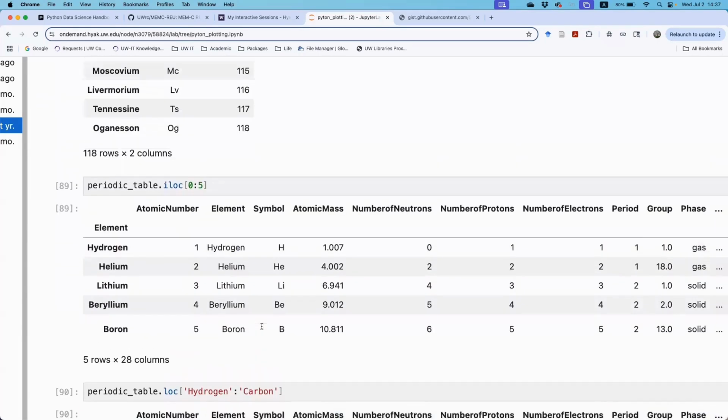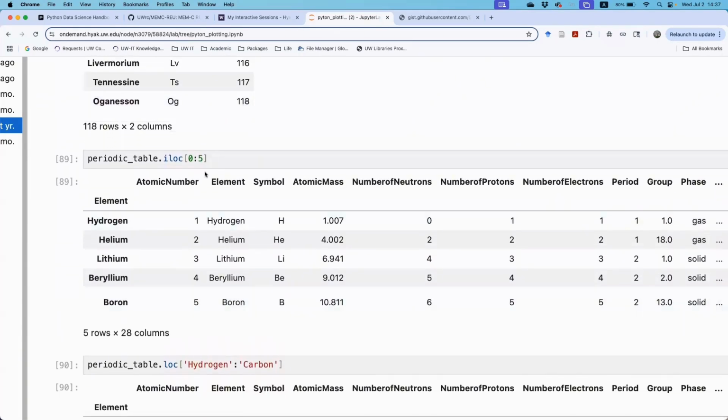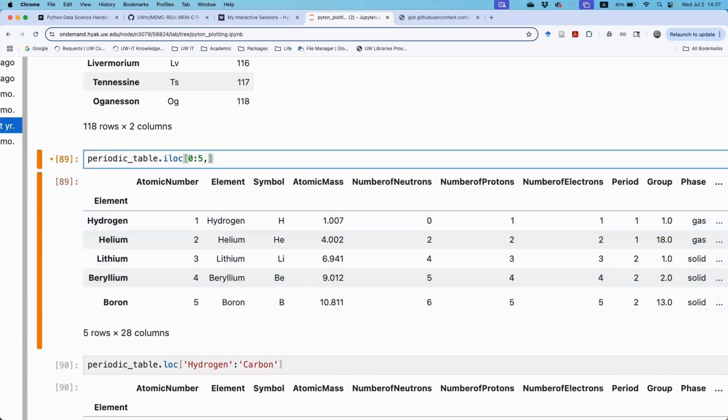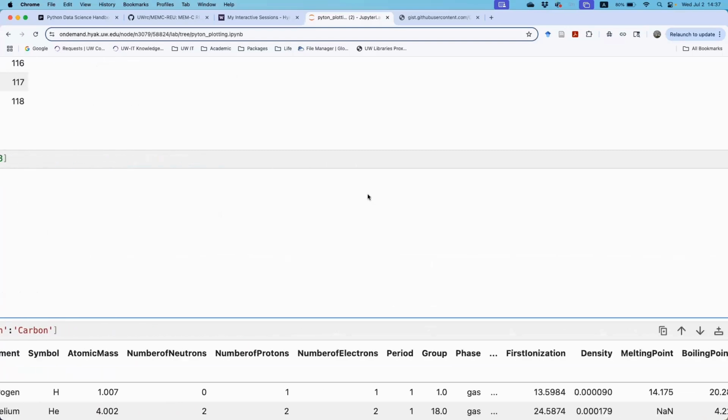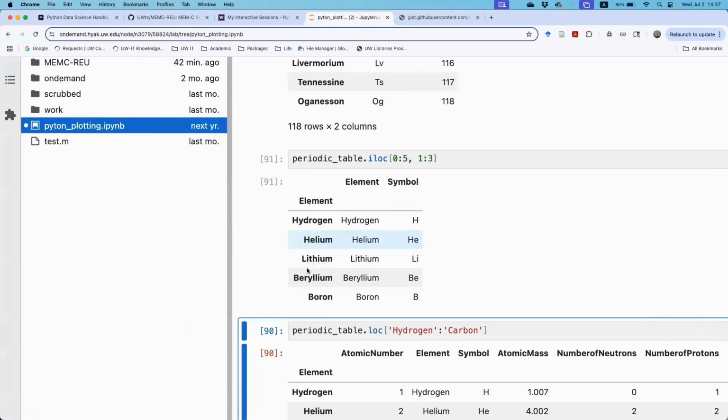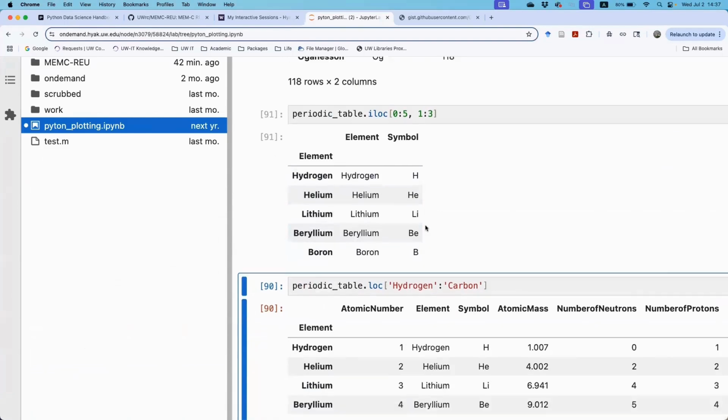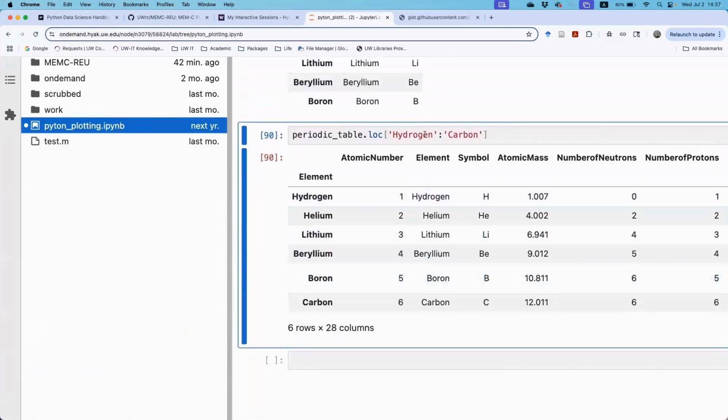And if we want to slice both the rows and columns, then just add a comma and the column numbers, such as 1, 2, 3. So it will slice both the rows and columns. The similar thing can also be done for loc.